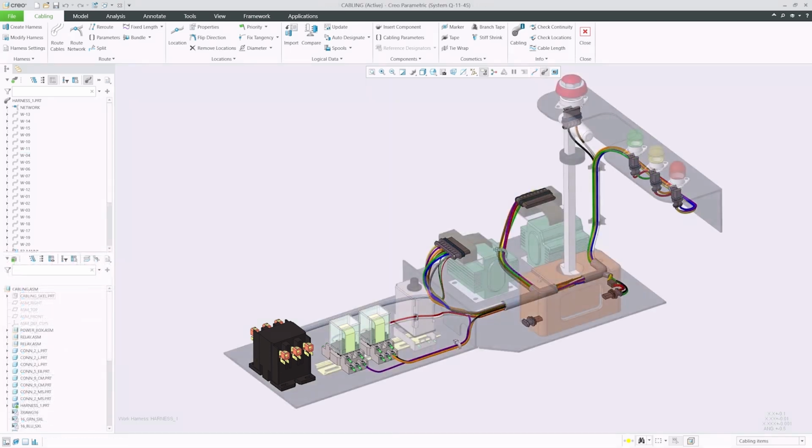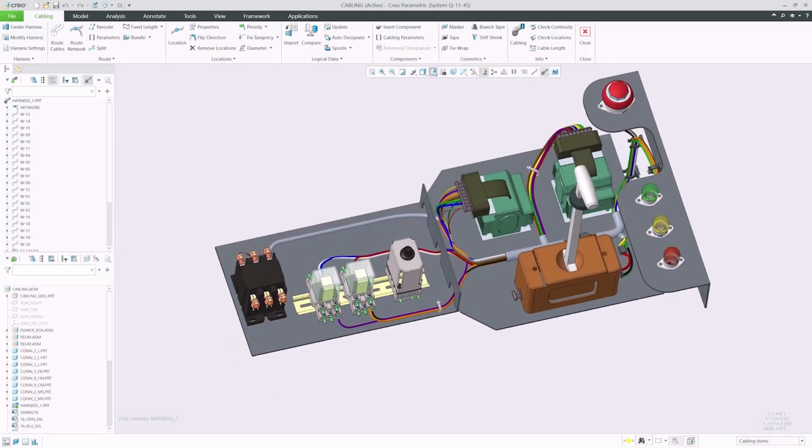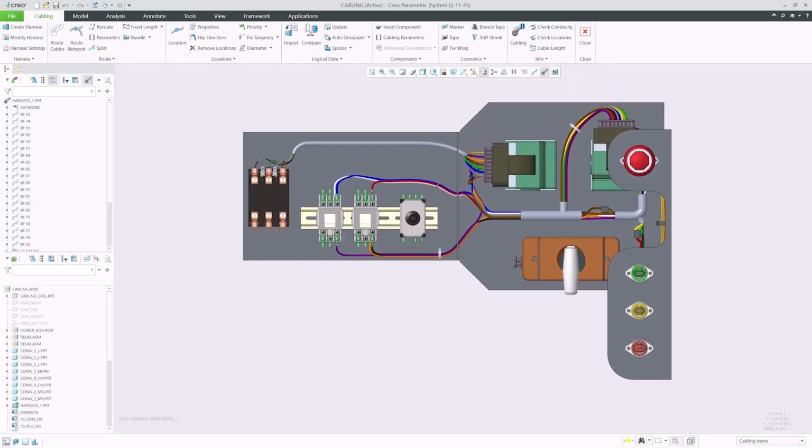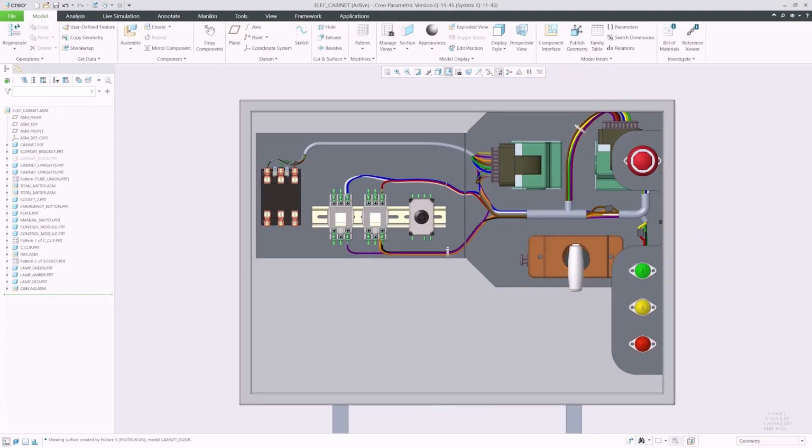This wraps up this portion of productivity and usability enhancements for Creo 11. My wish is they will allow you to work more efficiently and more enjoyably.